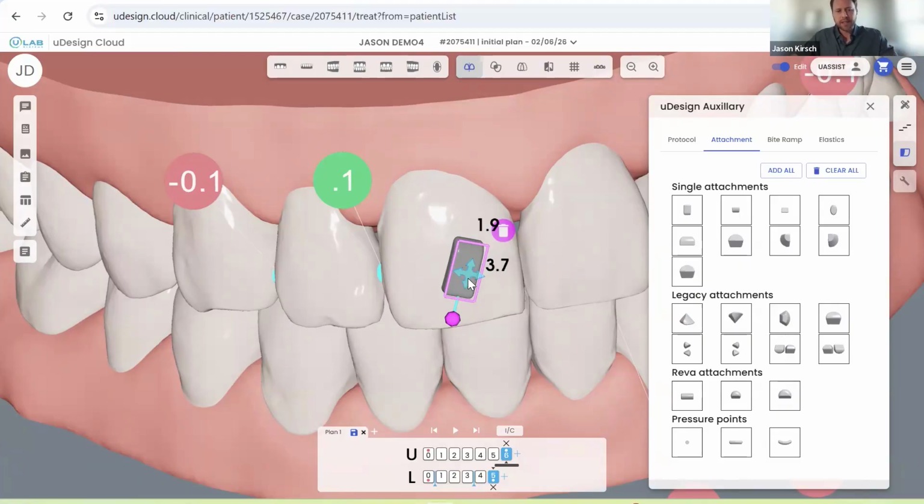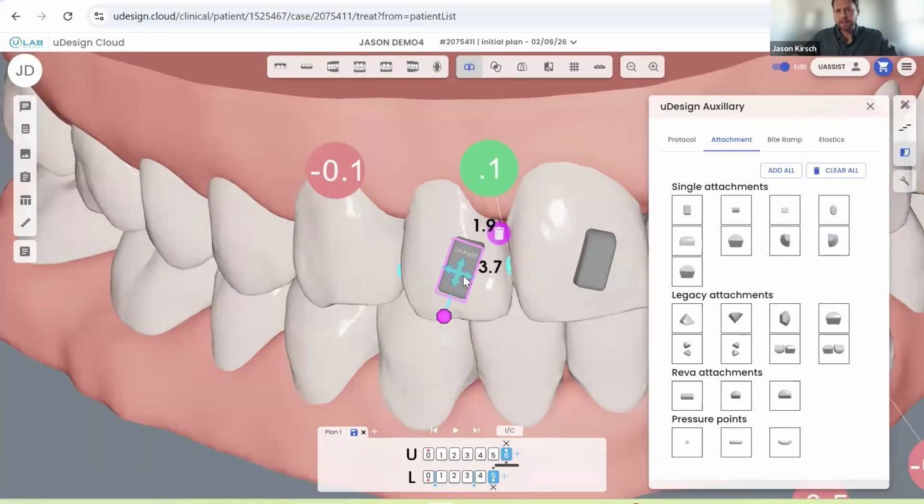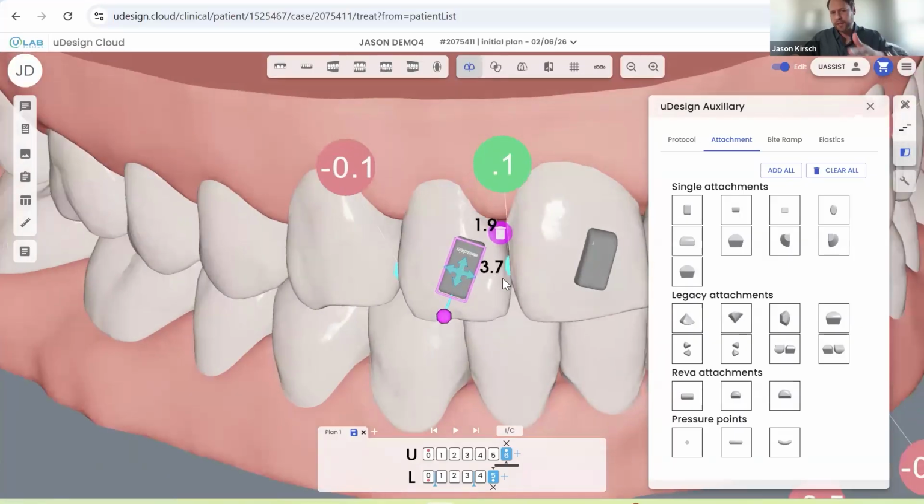To do that, you'll hit Control C and then click on the tooth you want to place it on. You'll see it just does a mirror copy of what you did, including the angulation that I had before. So this is a really good way, if you've spent time customizing attachments how you want, you can hit Control C, copy them, and paste them to other teeth.